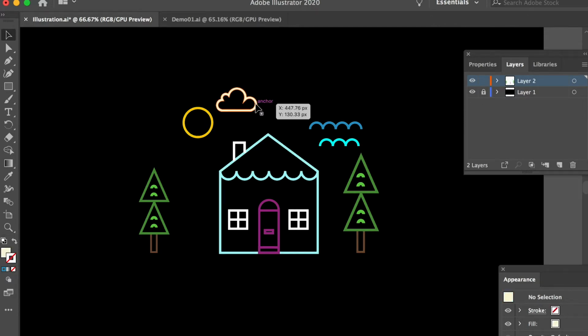To separate different objects onto different layers, we can create a new layer. For example, here we'll double click and say cloud. All right, and then select your initial layer and select the cloud. Hit Command X to cut, and then select the cloud layer and hit Command F to paste the object onto its original location, but on the new layer.